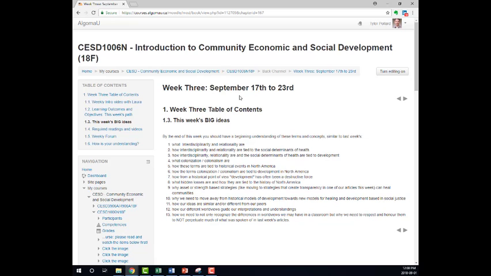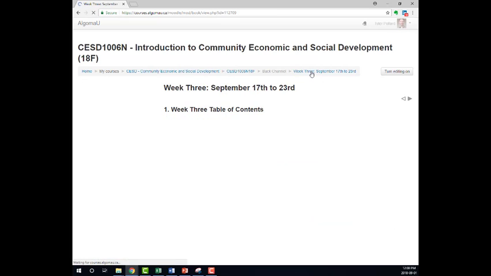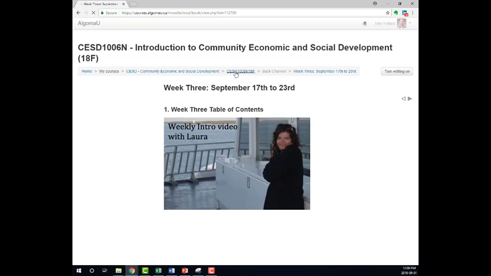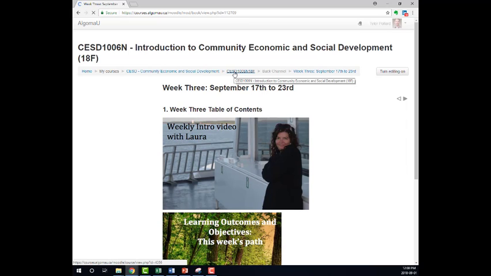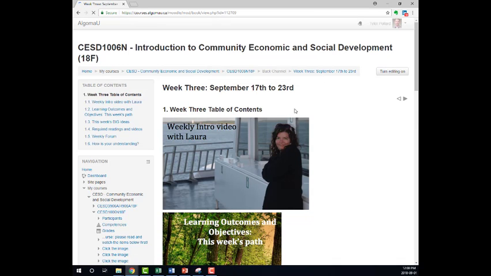Another way that you can navigate back to the course page, or sorry, for week 3, would be to go here, just like breadcrumbs on a normal web page. If you go there, it'll take you back to week 3. If you go to here, you'll navigate back to the main course page or the main Moodle page. So that's another way to navigate.